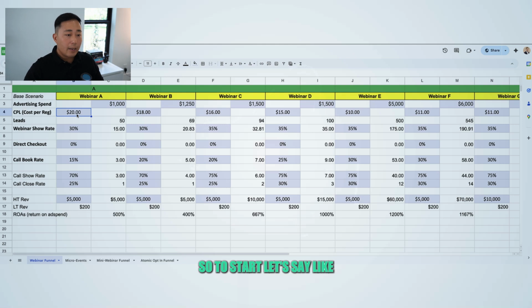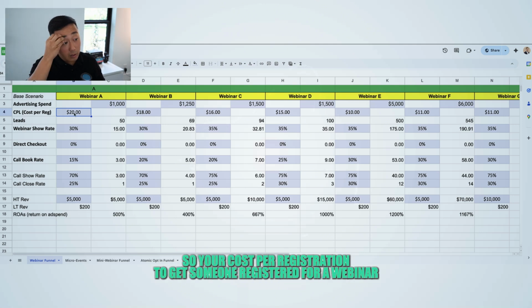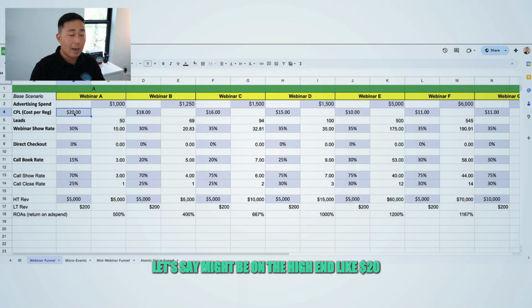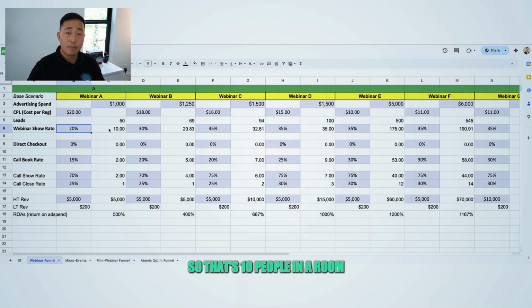So to start, let's say we're doing a lot of testing in the beginning, especially if it's your first webinar, to see what messages resonate. Your cost per registration to get someone registered for a webinar might be on the high end, like $20. Let's say the average webinar show rate is about 30%. So you get about 50 people registered, at 20 bucks per registration off $1,000 spend. Let's say about 20% of those people show up. So that's 10 people in a room.